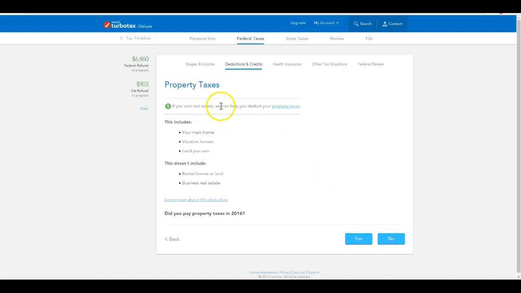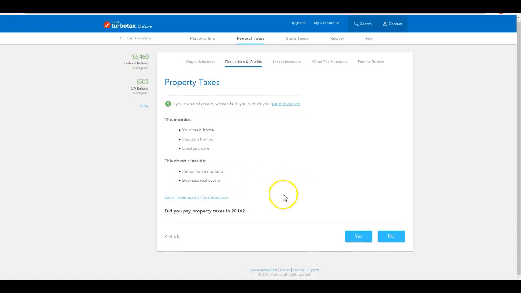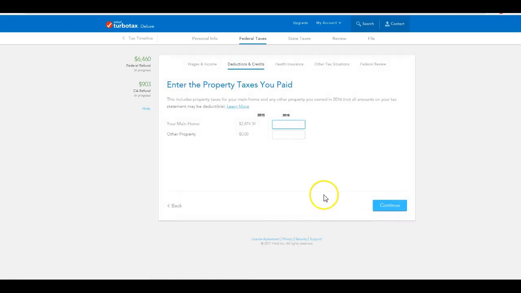If you own real estate, we can help you deduct your property taxes, right? This includes your main home, vacation home, land you own. This doesn't include rental homes or land or business real estate, okay? Did you pay property taxes in 2016? Why, yes, we did. Okay.